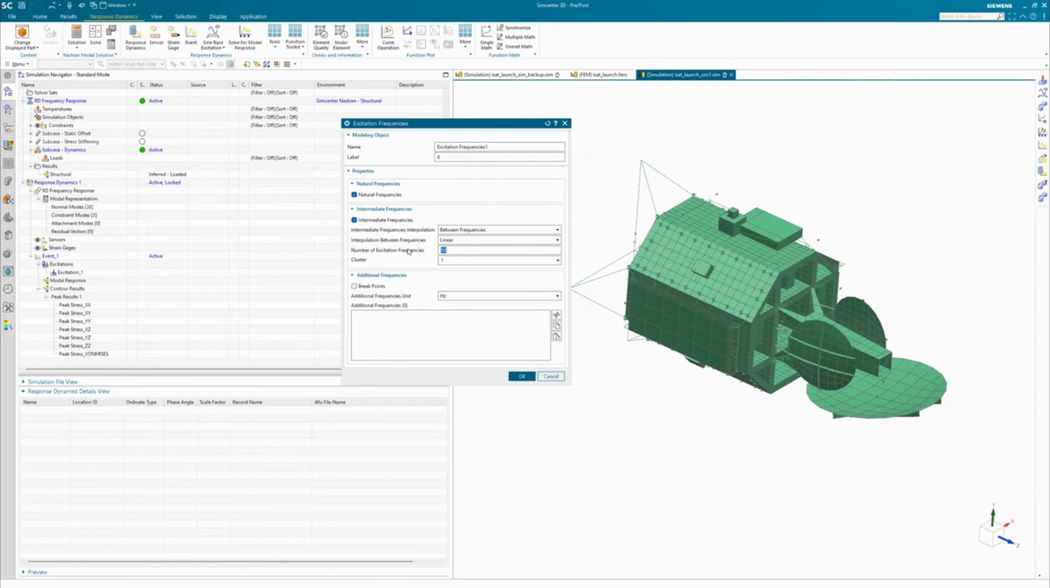With the base excitation solver, you can have a little more nuance in how you specify the additional frequencies. The intermediate frequencies can be either linearly or logarithmically incremented. You can cluster them closer to your modes versus away from the modes of the system, as well as adding in additional frequency breakpoints. We'll just leave those all as default for this example problem.